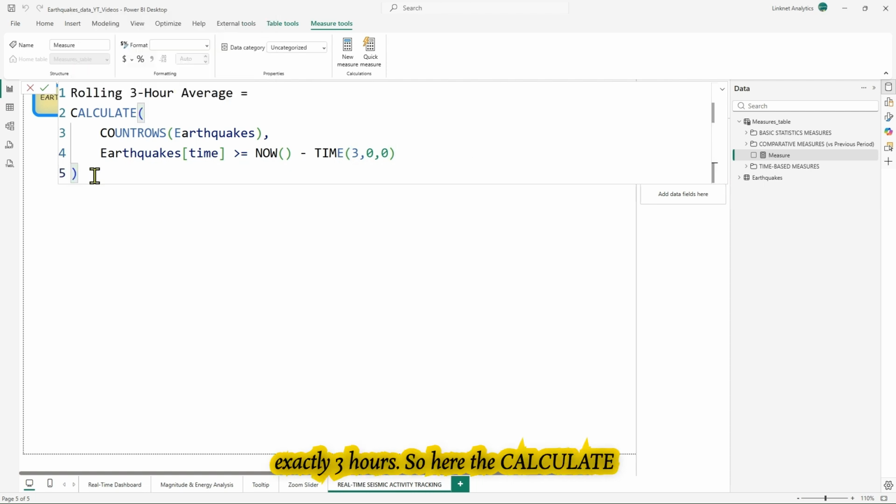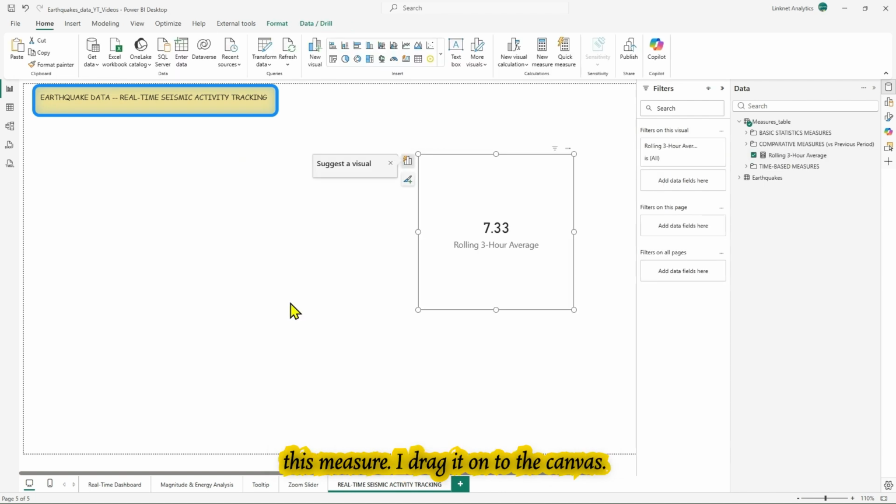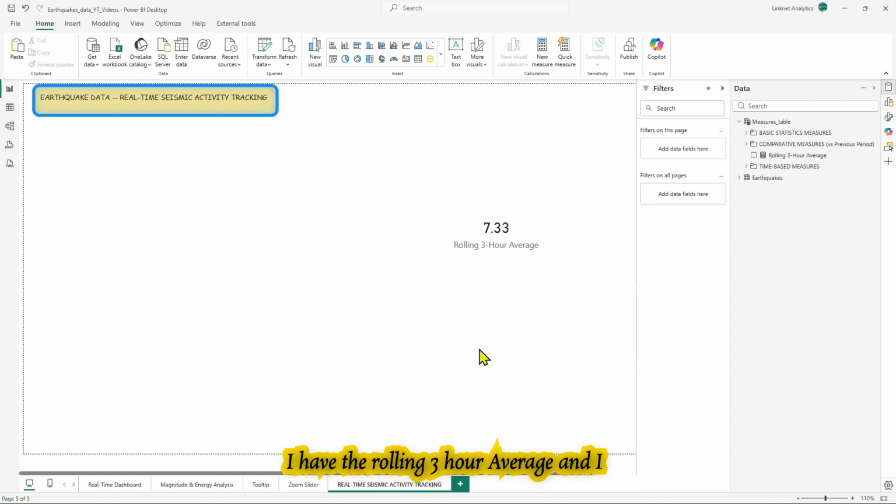So here the CALCULATE function will give me the count. This filter covers a 3-hour window, and if I divide it by 3, it converts the total count into an hourly average. Usually a DIVIDE function is used, but I've just divided it by 3 here. Let me go ahead and format this measure. I drag it onto the canvas, and I have the rolling 3-hour average.